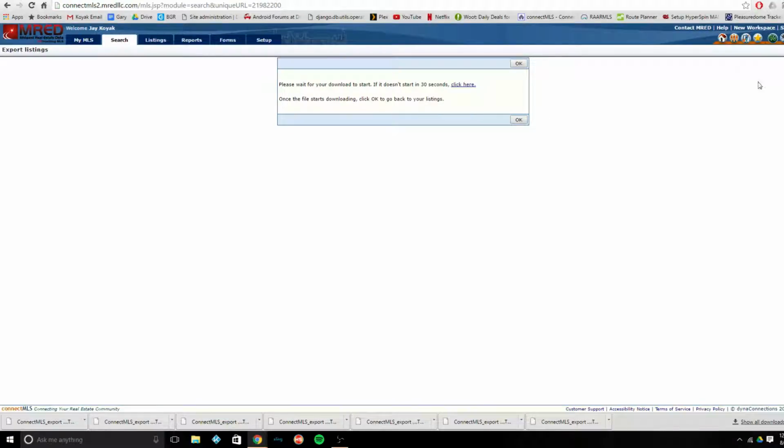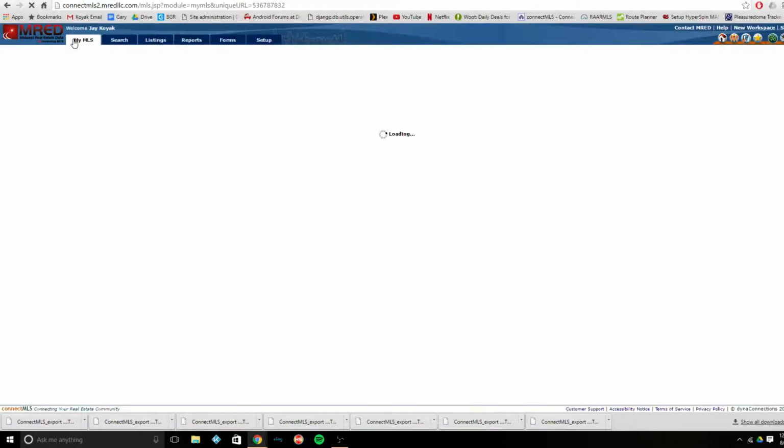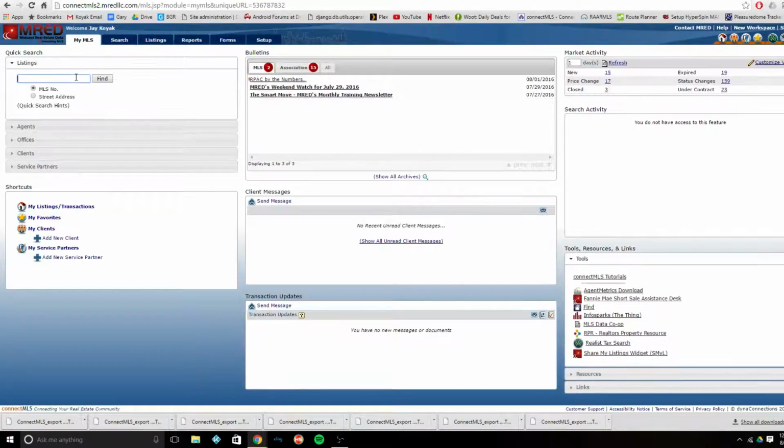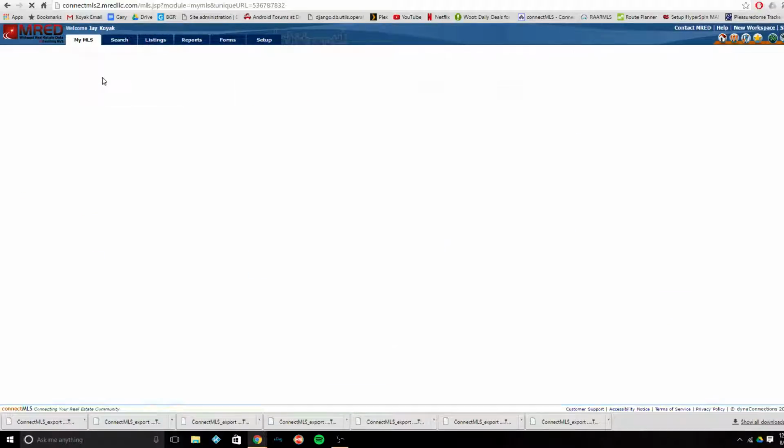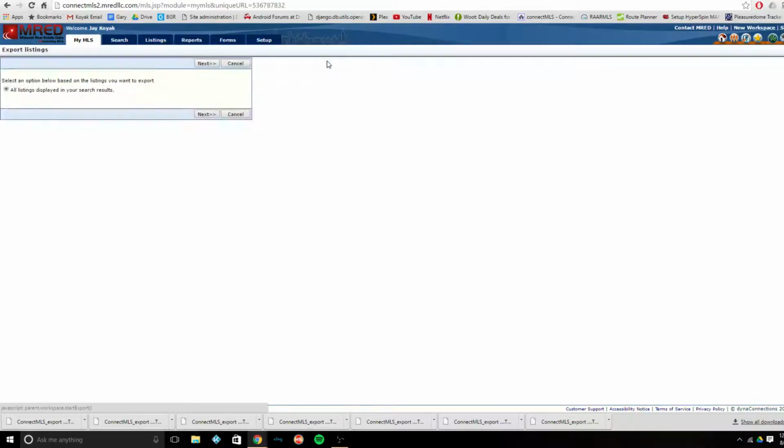So back in the MLS, I'm just going to use this file as an example, but I'm getting an MLS number and copying it. Then I'm coming over to the main MLS page and putting that MLS number in the search. And what I have here is that comparable and that comparable alone. So I wanted to download that data.